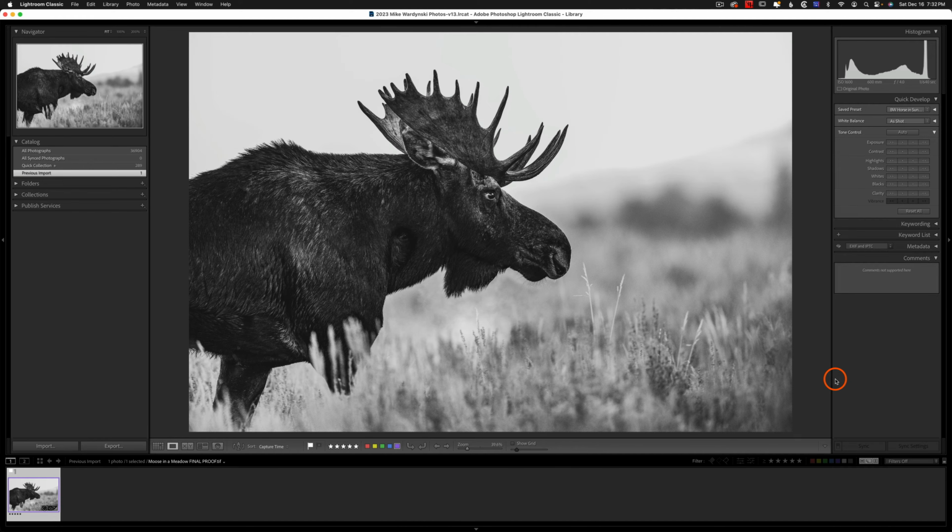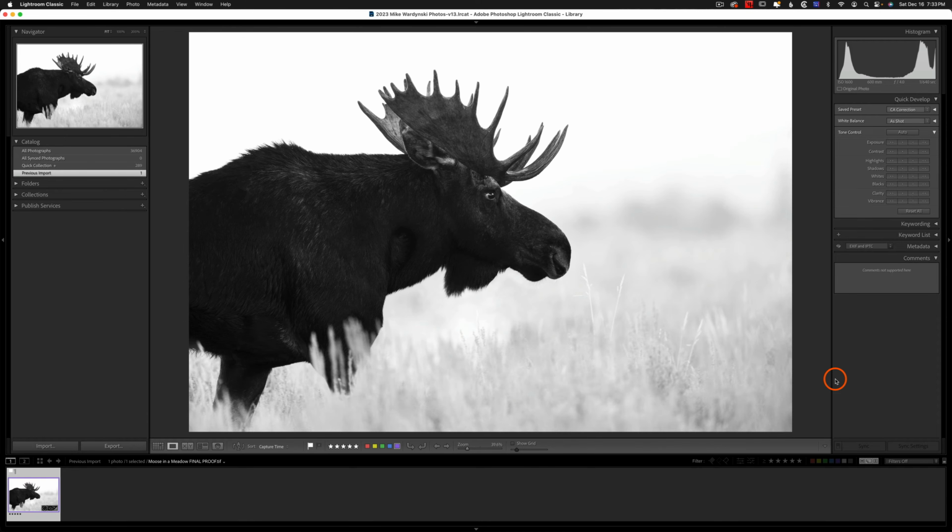Now, presets typically only look good on certain types of photos, and that is the types of photos that they were built off initially. So in this case, this doesn't look super great. It's a little crunchy in my opinion, so I'm going to undo that. Command Z on a Mac or Edit, Undo.